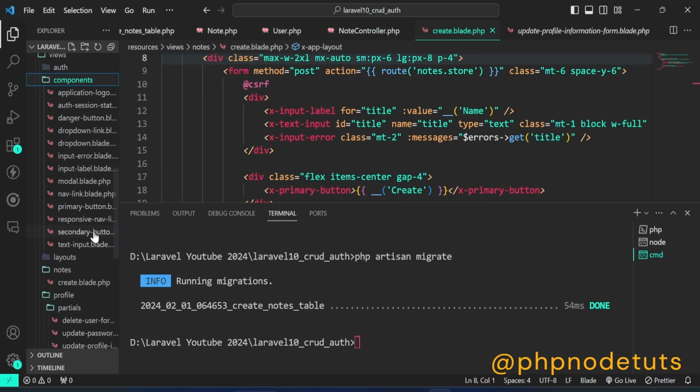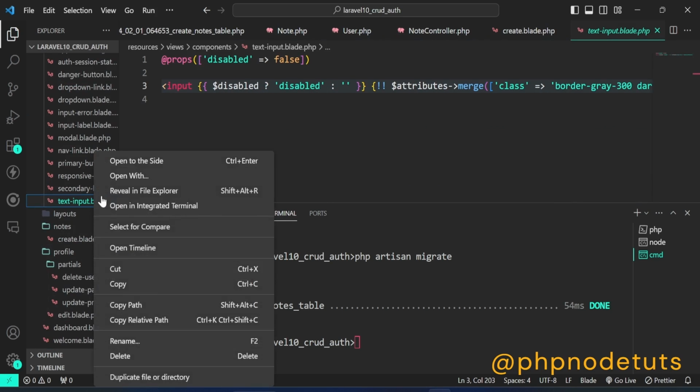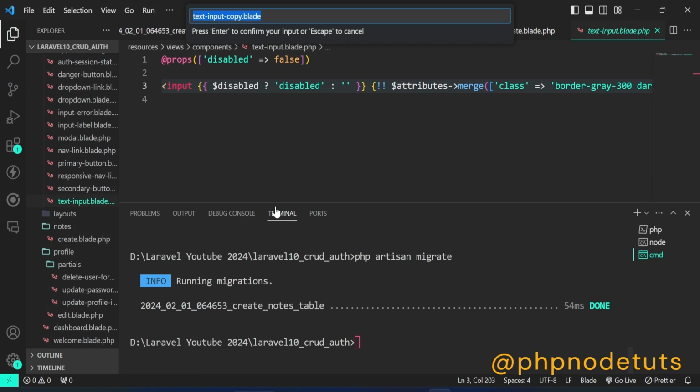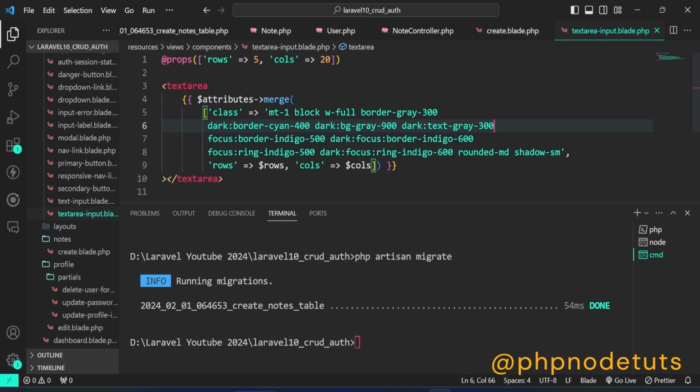Open textinput.blade.php component. Right-click on the file and select duplicate file or directory. Rename it with textarea-input.blade.php. I have added props and Tailwind CSS classes in this component. You can pause the video and copy this code.